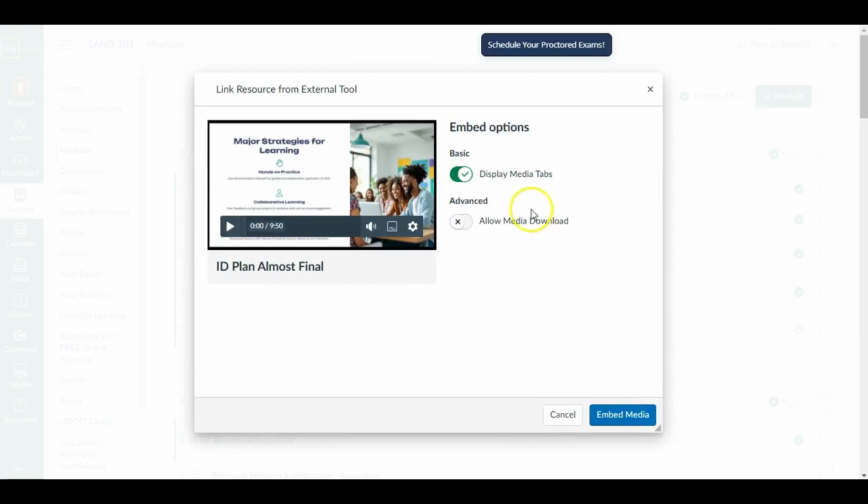You're going to see two embed options. One is display media tabs and one is allowing media download. Displaying media tabs means that students will be able to participate in the video like a discussion board. I'm going to leave this on so you can see what that looks like. If you turn this off, it's just going to be the video itself. Students will not be able to interact with it at all except for simply watching the video.